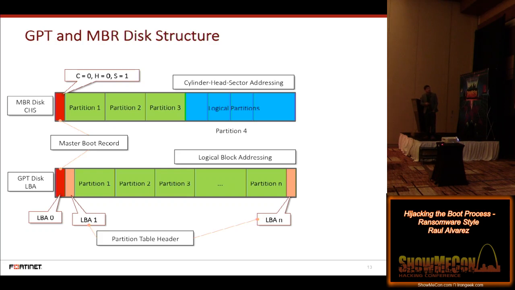And there is backup information at the last sector. So if this sector gets corrupted, this one is your backup. The UEFI system will get the last partition. So it is supposed to be protected and more resilient than the MBR.